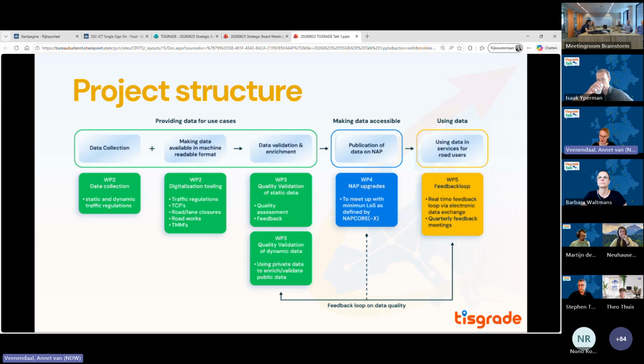In work package 3, we will work on increasing the data quality. And we thought there is a difference between doing that for the static data and for the dynamic data. In work package 4, we will work on increasing the findability and accessibility of the data on the national access points. And work package 5 focuses on the feedback loop, the technical one, but also creating a public-private dialogue on things that go wrong, could be easily fixed, and to get to know each other more.